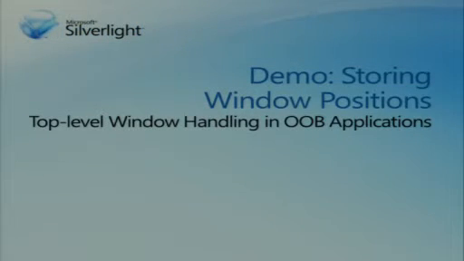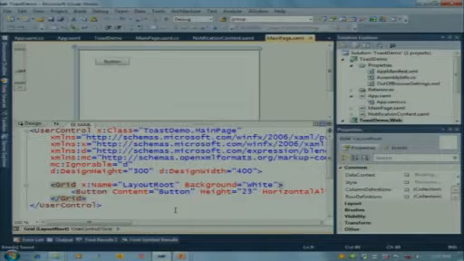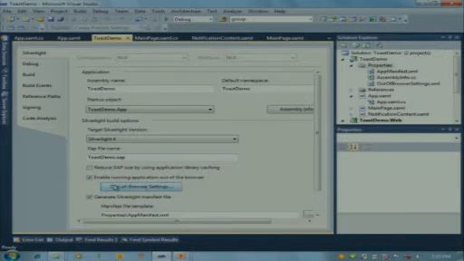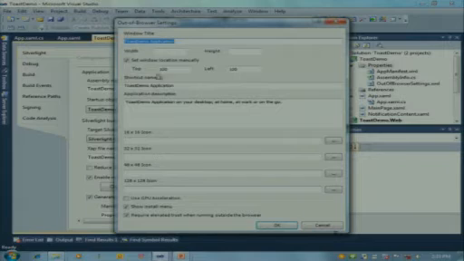So let's take a look at this. I'm going back to the toast pop-up notification application that I showed in an earlier talk, and we're going to modify this a little. I want to be able to control the window position on startup. So the first thing I need to do is make sure that in the out of browser settings, I've checked this set window location manually checkbox. By default, that's not going to be checked. I had to go in and turn that on.